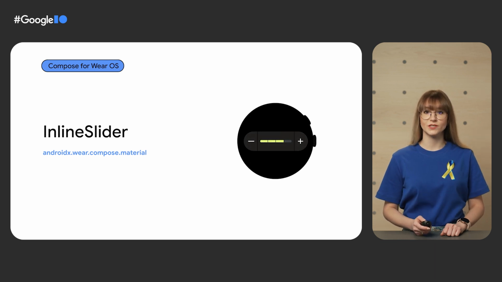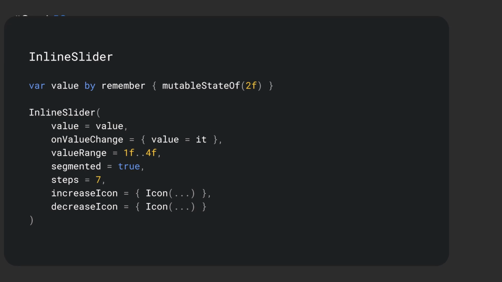The next input component is the inline slider. Slider allows users to make a selection from a range of values. The range of selection is shown as a bar between the minimum and maximum values of the range, for which the user may select a single value. Inline slider is ideal for adjusting settings such as volume or brightness.